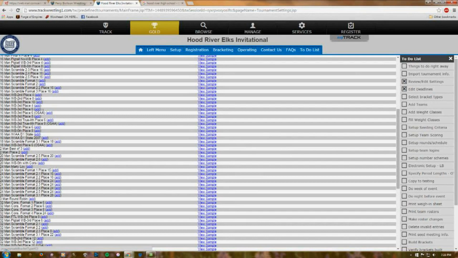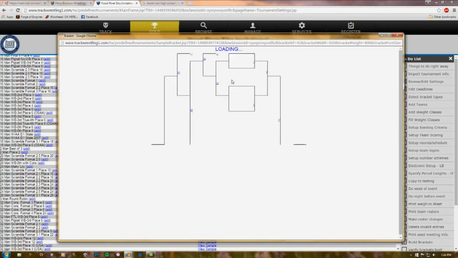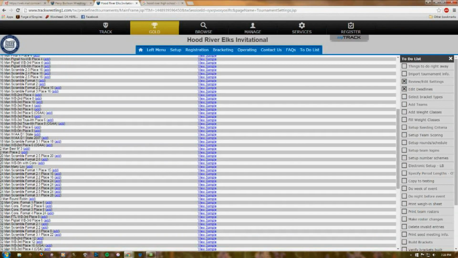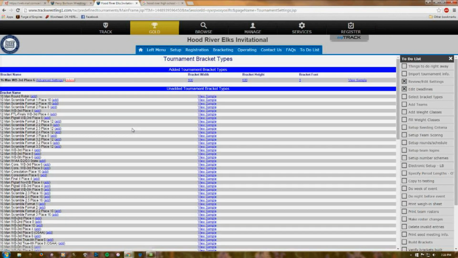And if you want to see what the bracket looks like, you can always click on View Sample. And you can see, let's see, loser of 15 goes up here, loser of 13 goes there, and so on. And this is the one I normally use for a 16-man bracket. So I'm going to go ahead and add that one to my list of bracket types.